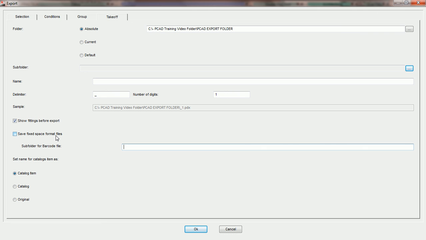Save fixed space format files is an option we're going to cover in later tutorials. However, if you are using this option and you do have this box checked, PractiCAD is going to give you the ability to create the name of a subfolder to store the barcode files. In the tutorials under presets, libraries, we show you how PractiCAD can generate a unique number pertaining to each fitting which can be downloaded to PractiCAD for barcoding.